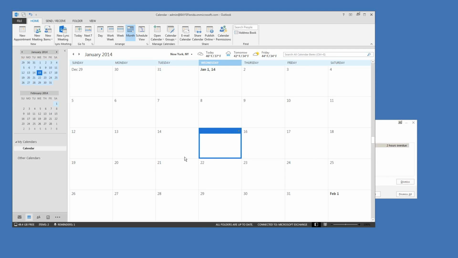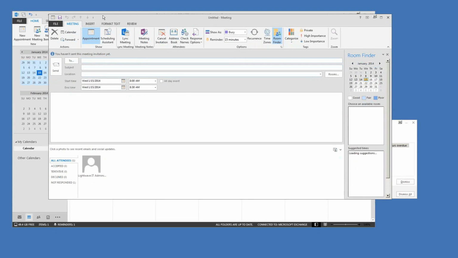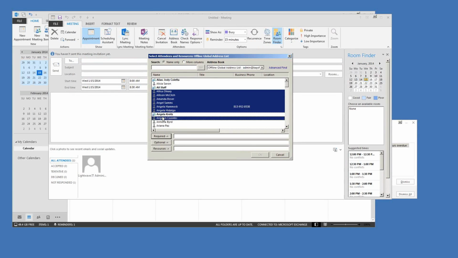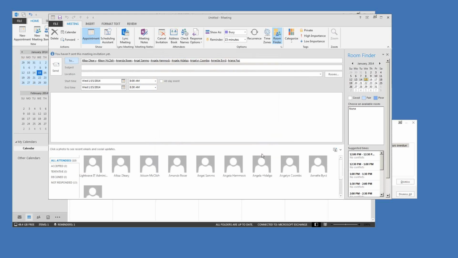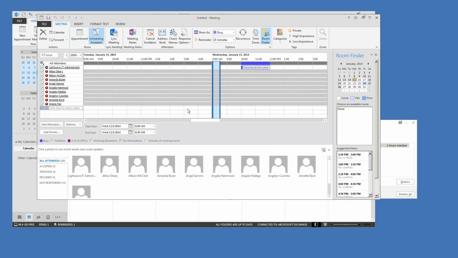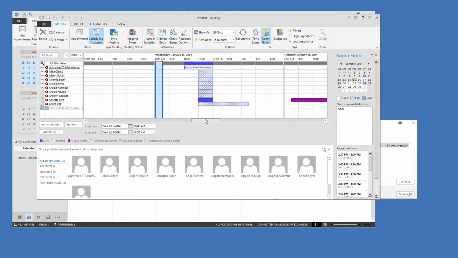If you want to set up a meeting with other people, you can do that as well. You click on the day that you want to do it. You set up a new meeting request. And you can actually invite other people to the specific meeting. I'm just going to select a few people here. I'm going to do required, optional, things like that. Click OK. And you can actually click on the scheduling assistant, which should pull up. Here we go.